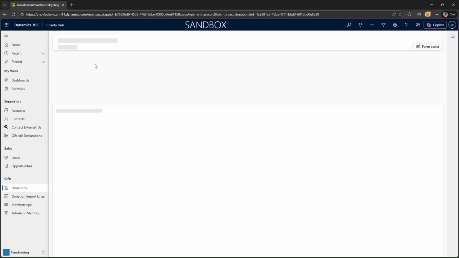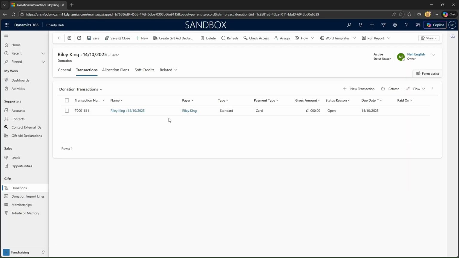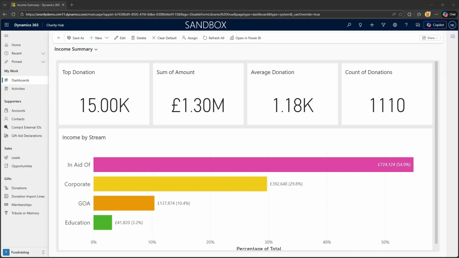That then becomes a transaction against the donation, and it changes the status to active. So now Steve's work is done. Let's switch over to Kaz in finance. Kaz starts her day by looking at the overall income pipeline.